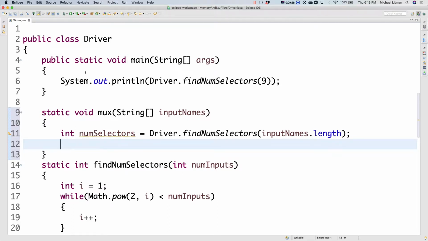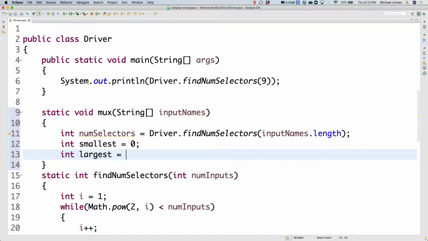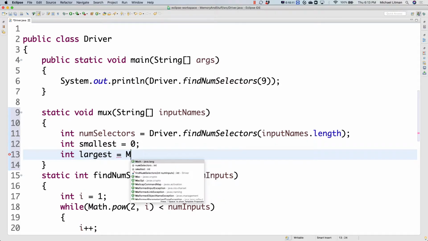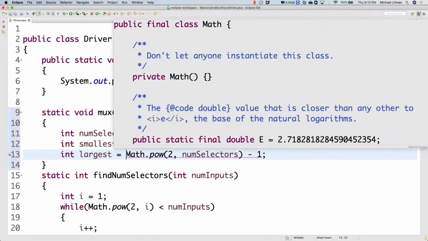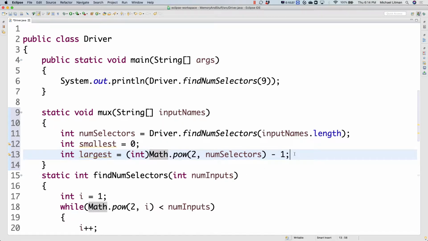All right, so let me kind of show you what I mean by that. So I'm going to say int smallest is going to be 0. Int largest is going to be Math.pow 2 to the num selectors minus 1. And we're going to say that this guy is an int because Math.pow produces a double. So this is 2 to the num selectors power minus 1. So if num selectors was a 3, 2 to the third power is an 8. My legal things are 0 to 7.